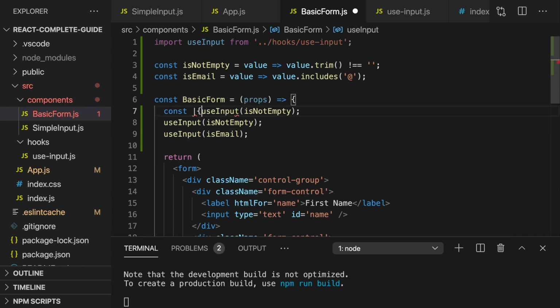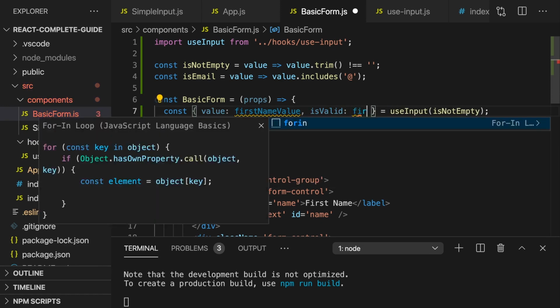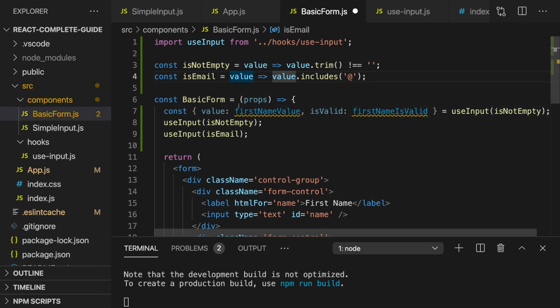Now the custom hook returns an object, as we learned, and that object is full of data which we can use. For example, it contains the value, and we might want to use the value here to be able to reset it once the form is submitted. So here, this is for my first input. I'll have the firstNameValue. Then we get isValid, so this is firstNameIsValid. And I'm assigning these aliases here because I'm going to extract the same keys 2 more times. So we need aliases to avoid name clashes.